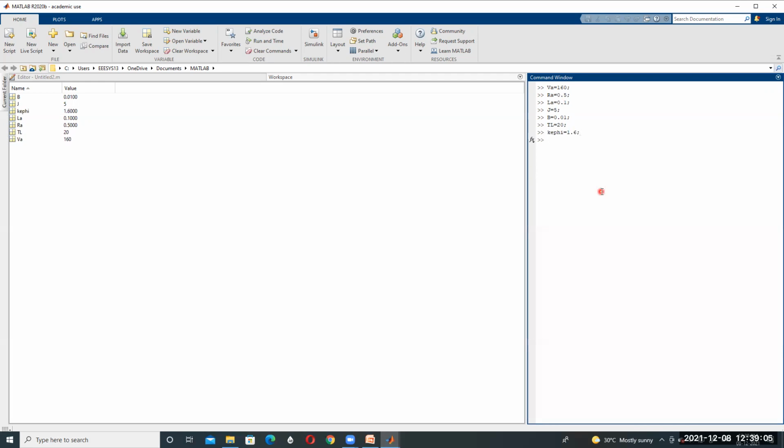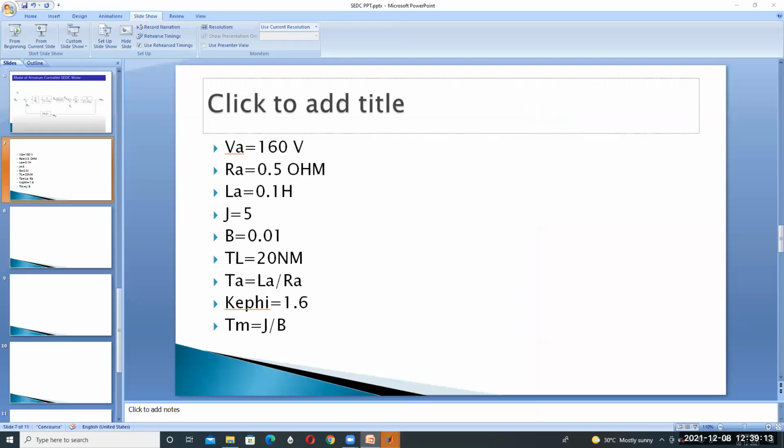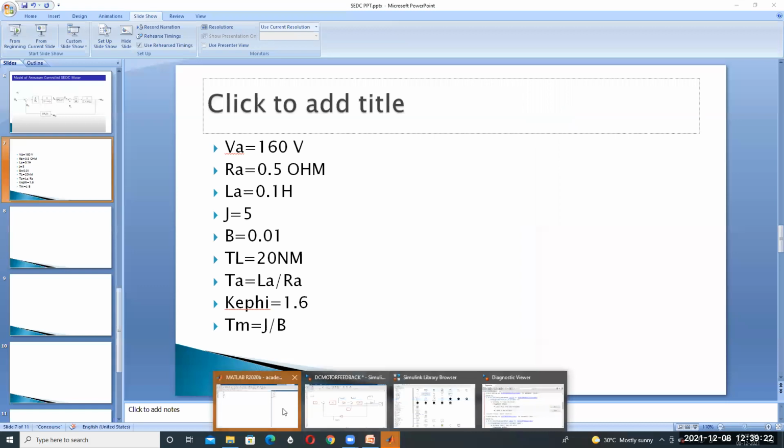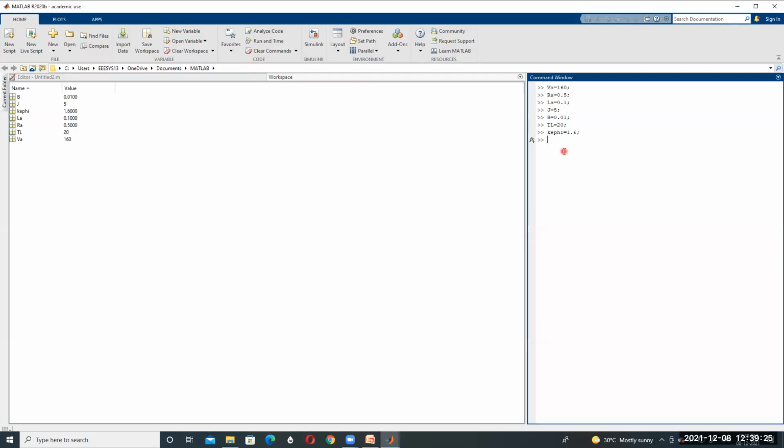Next, TA is nothing but LA divided by RA. We have capital T, small a. That's why TA is equal to LA divided by RA. You have to enter in the workspace capital T and small a, TA is equal to LA divided by RA. LA divided by RA is equal to 0.2. So TA is equal to 0.2.